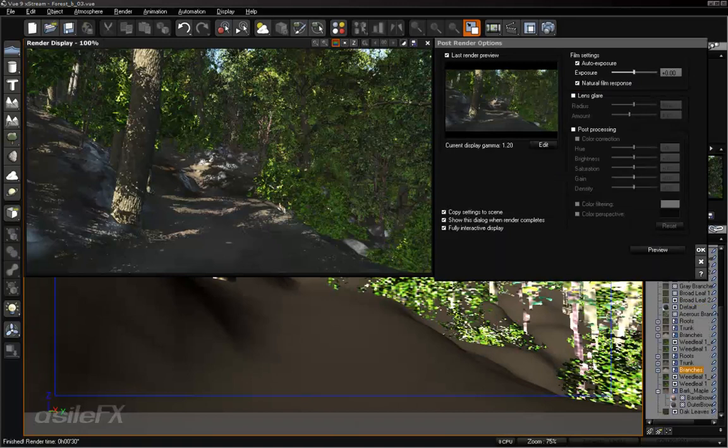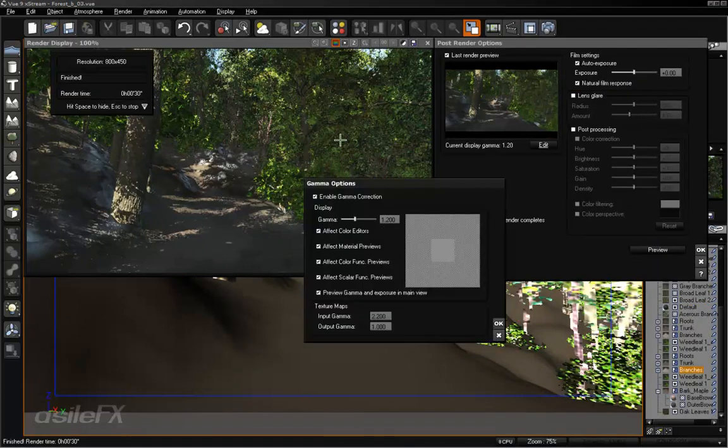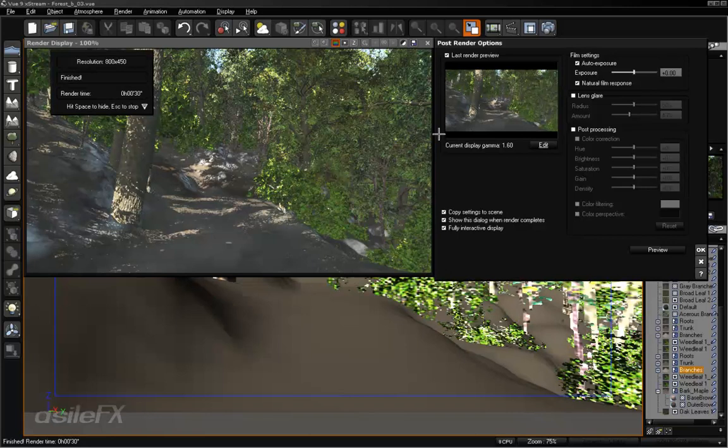So now if we take a look, the bark is definitely darker. I think I will bring back the display gamma to a value of 1.6, and it still needs a little bit of work because of the way the shadows are set up, but we're also going to be making some modifications to the lighting, which will make a huge impact and change on the rest of the scene.